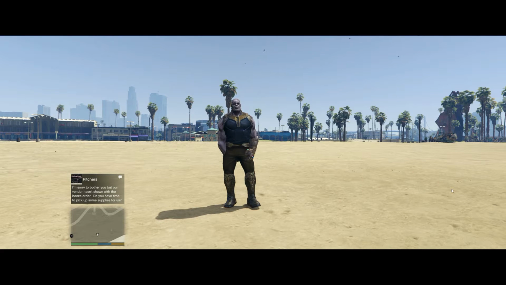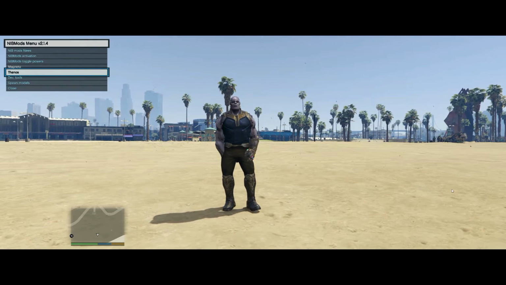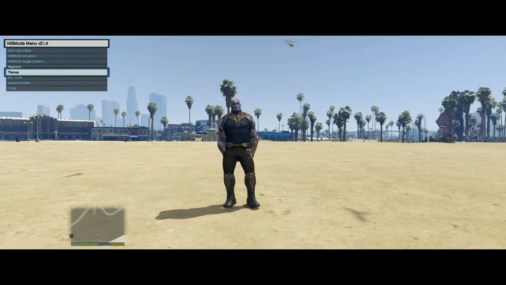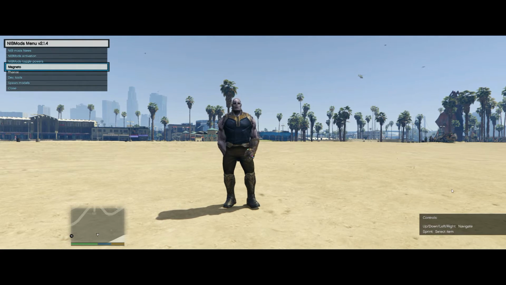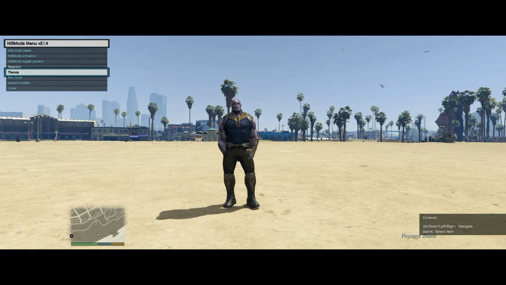Now, in order to activate Thanos power script, you're going to have to press Control and N at the same time. Okay, that's Control N. Boom. Once you press Control N, you will see a menu pop up in the top left corner. And you will see Thanos or whatever other power script that you've installed. I installed Magneto also, so I have Magneto and Thanos. If this is your first time, you will just have Thanos that you just installed. So we're going to click on Thanos.